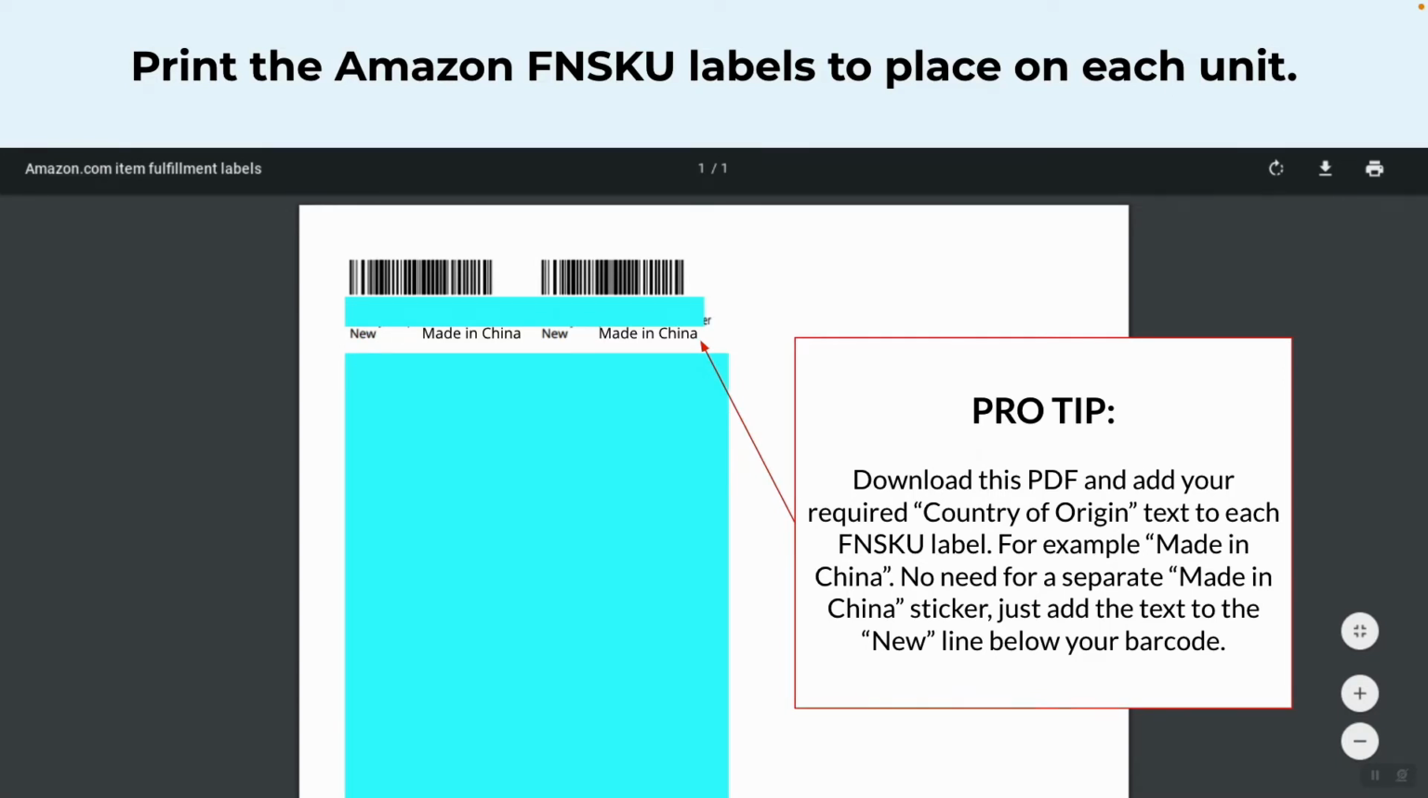Now, pro tip here, country of origin is required for labeling on your products. So instead of a separate Made in China sticker, I'll save this PDF and add the text Made in China, copy paste that right below the barcode on each one of my FN SKU labels.